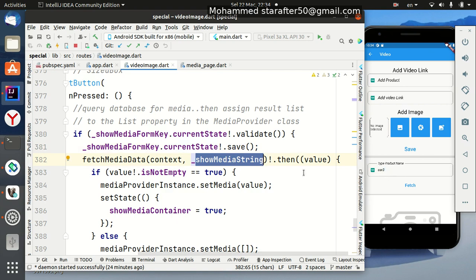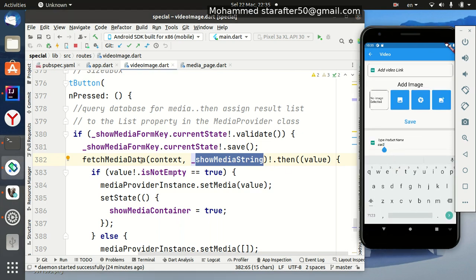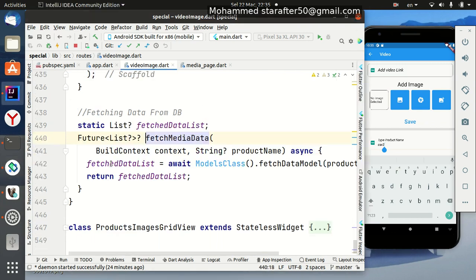Now, since we will connect to a database, this is an asynchronous method, which means it's a Future. This is the method that takes this argument, which is the text field where we will type the name of the product. This method takes, as we have said, this argument.